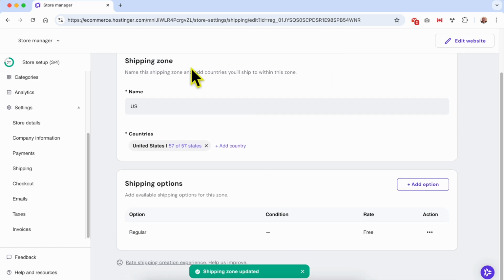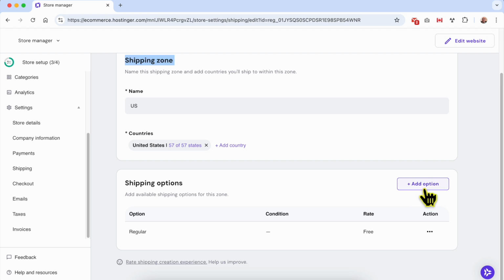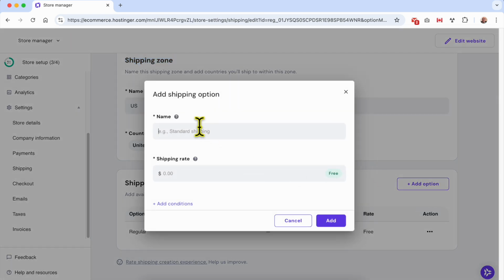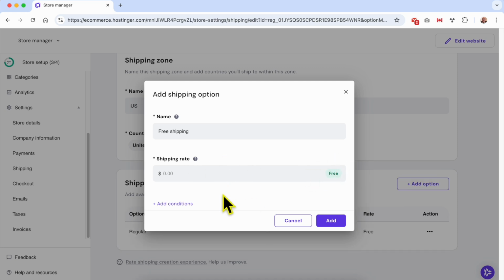After creating your shipping zone, here add a shipping option. To do that, click on add option. Here we will call it, for example, free shipping, since it's free. And here in the shipping rate, keep it 0 in order to have free shipping. In my case, I will offer free shipping just for orders over a certain amount, for example, $50.